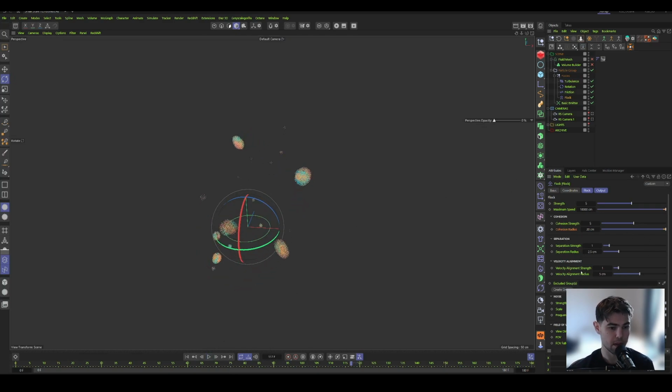So you can play with these. You can play with the separation strength as well. That's what's pushing them apart. So this is the distance they're being kept apart. And you can see that changes the whole look of everything too. So a lot of flexibility with just changing a few parameters.